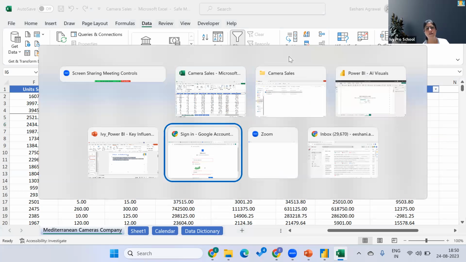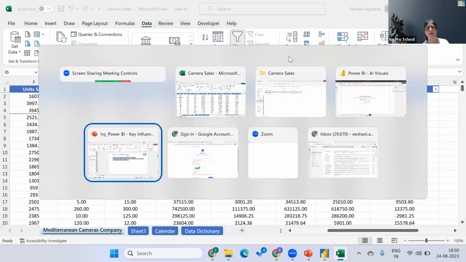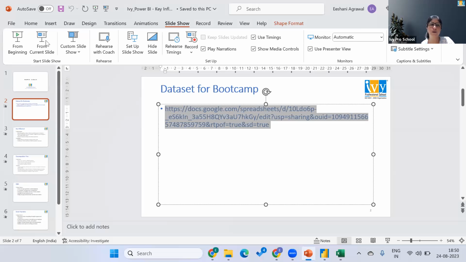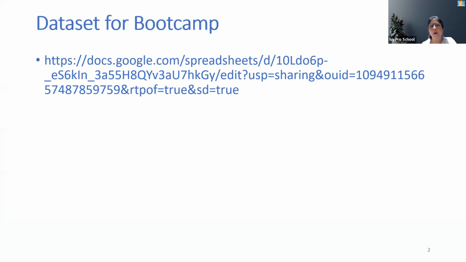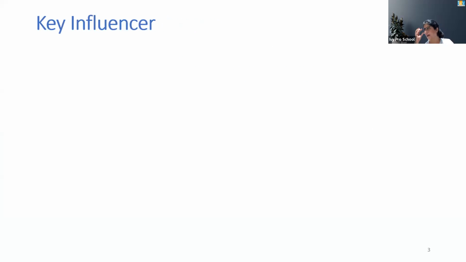So the very first BI visual that we are going to talk about is called key influencer. Now, what is key influencer? We have a lot of metrics in our business. For example, we have profit, we have sales, we have units sold, we have things like success, not successful, completed, not completed. So what key influencer helps us to understand is, for a metric to work, what are the variables which contribute towards it?